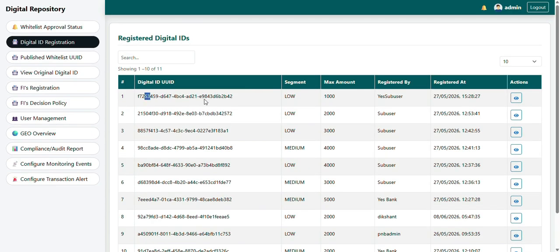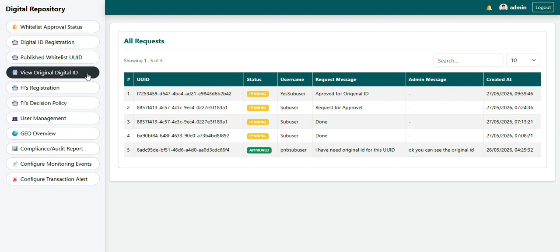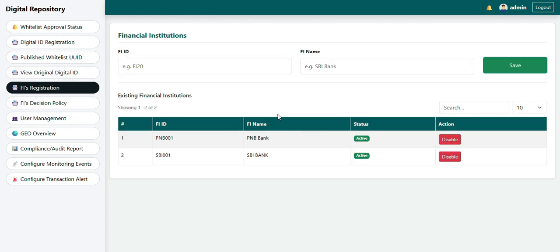Published Whitelist UUID displays all approved Whitelist UUIDs available for monitoring and verification. View Original Digital ID allows users to access and review the original digital ID records and details. Next, open FI registration to manage financial institution onboarding and registration information.